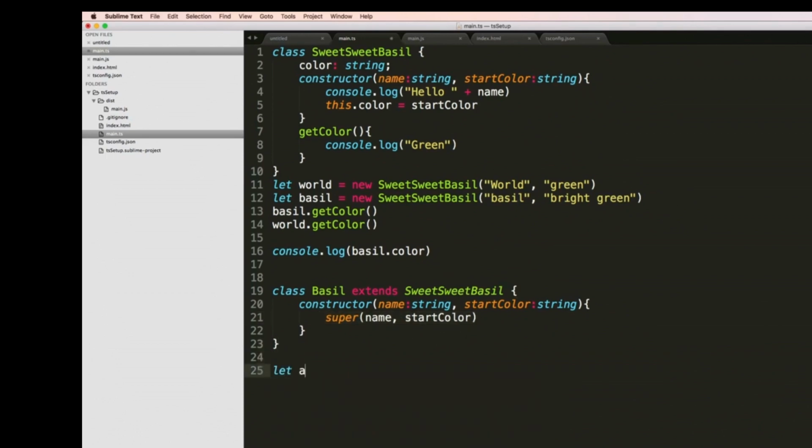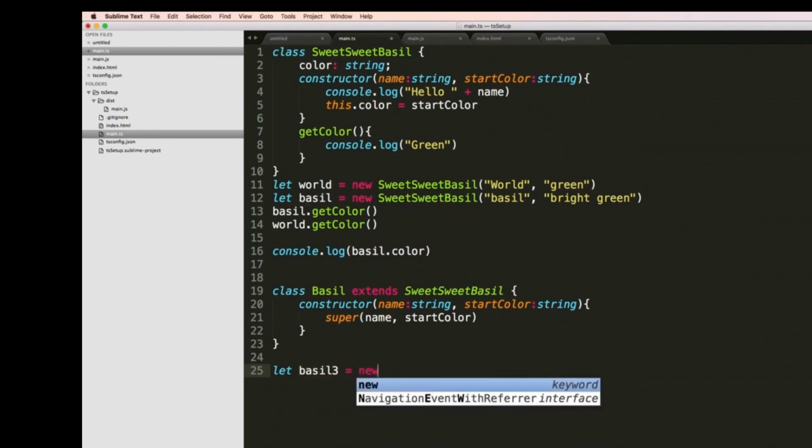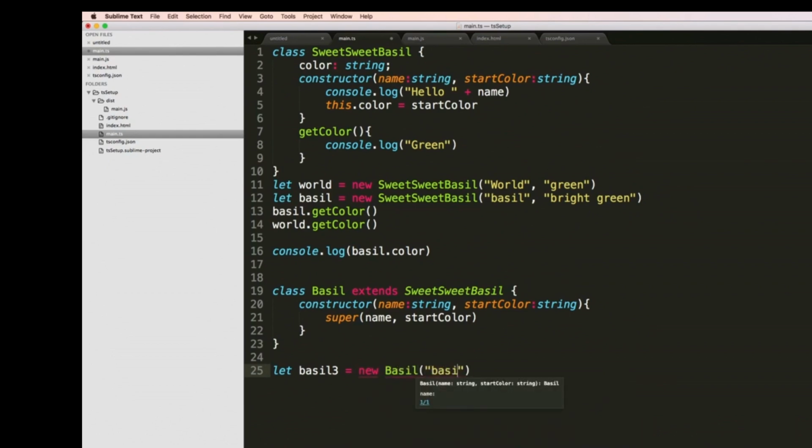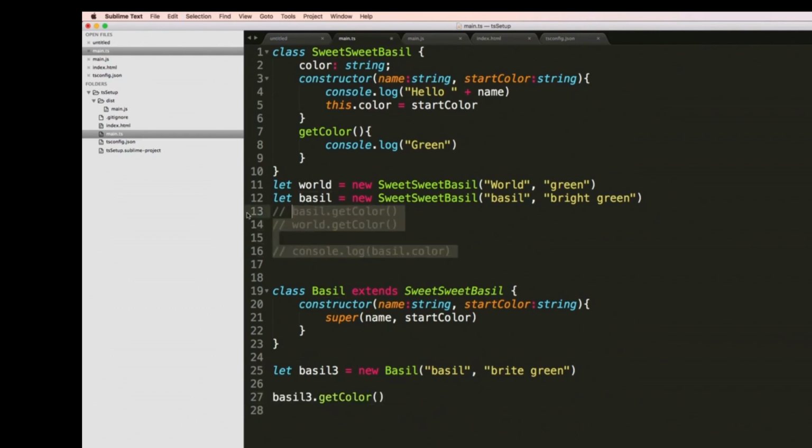So we'll do let basil3 equal to new basil, and again the same sort of constructor, and I'll say basil, and then we come in here and our start color is going to be bright green. Okay, so this is basil, and that's what it's doing. So if I did basil3.getColor, what do you think is going to happen? I'm going to go ahead and comment these out with command /. That will comment them out, so we only have one running. But what should happen here?